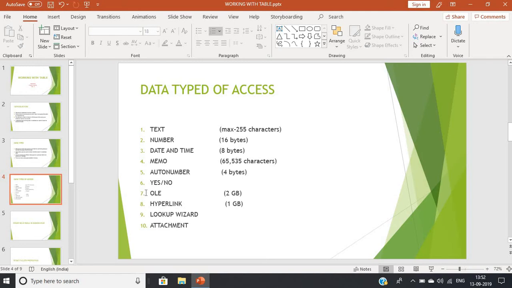And next one is memo. Memo means it will store text and numbers. The maximum number of characters we can include in this field is 10,535. It is basically used for descriptions, when we are entering long information in that particular field. Next one is auto number.